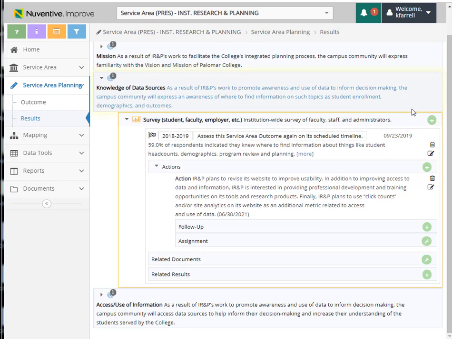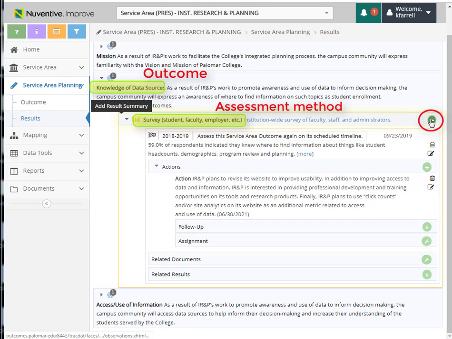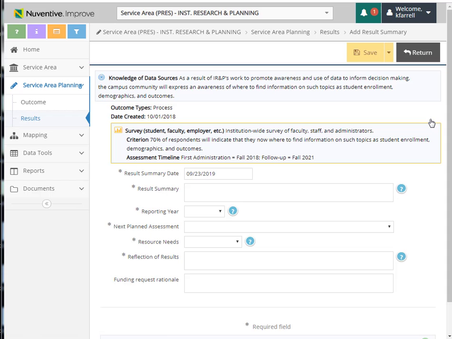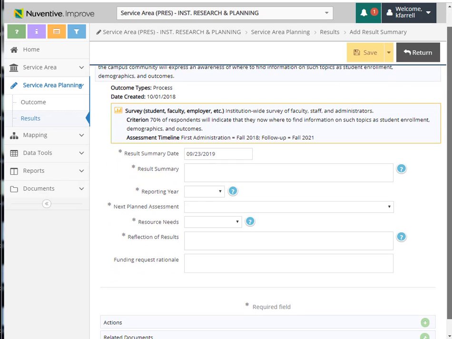So again, you would click on that plus icon next to the assessment method for the outcome. So click on that assessment method, click plus. Here you can enter new results if you use the same assessment method, and click save to save. I clicked return because I didn't add any.